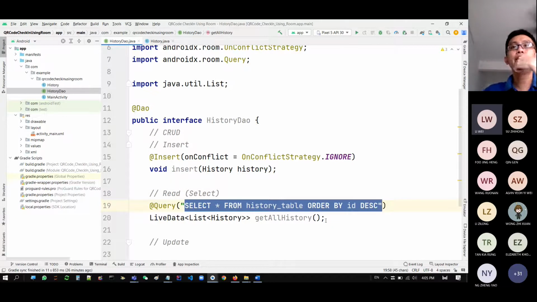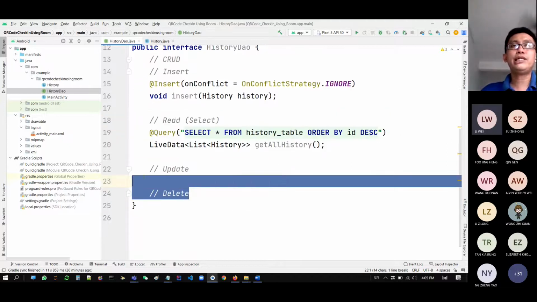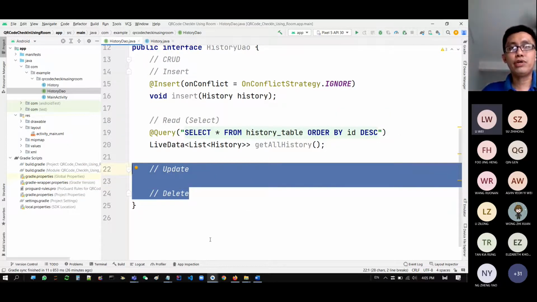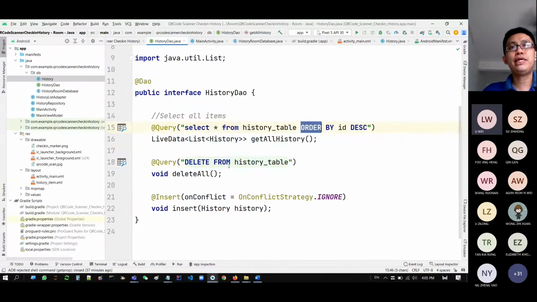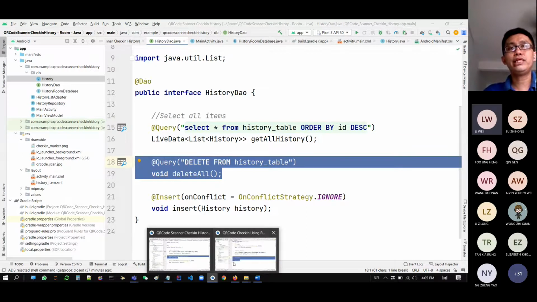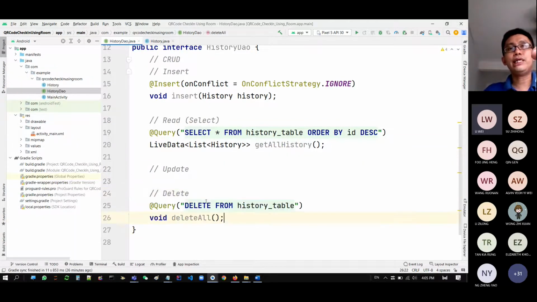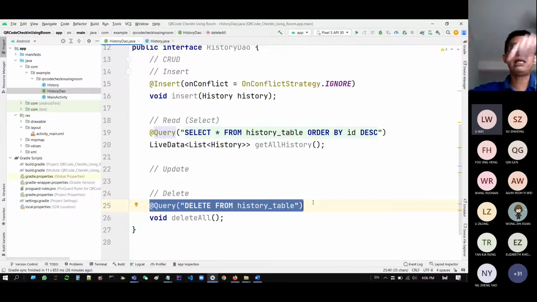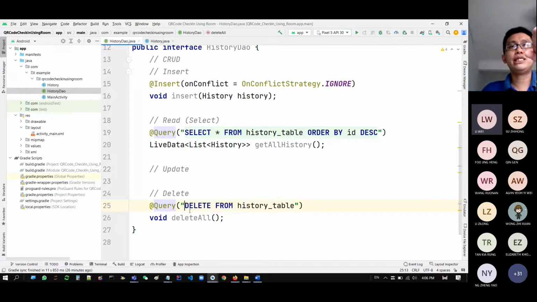Okay, this update and delete, we are not going to define it, but if you want to do it, you also can. It's just a matter of mapping it to the function. Let's say you want to delete the entire table. Very dangerous, right? DELETE FROM table. We need this also, because later we want to create a new database table, so we need to delete everything in the database table. Delete all the records from the history table, and we map it to a function called deleteAll.